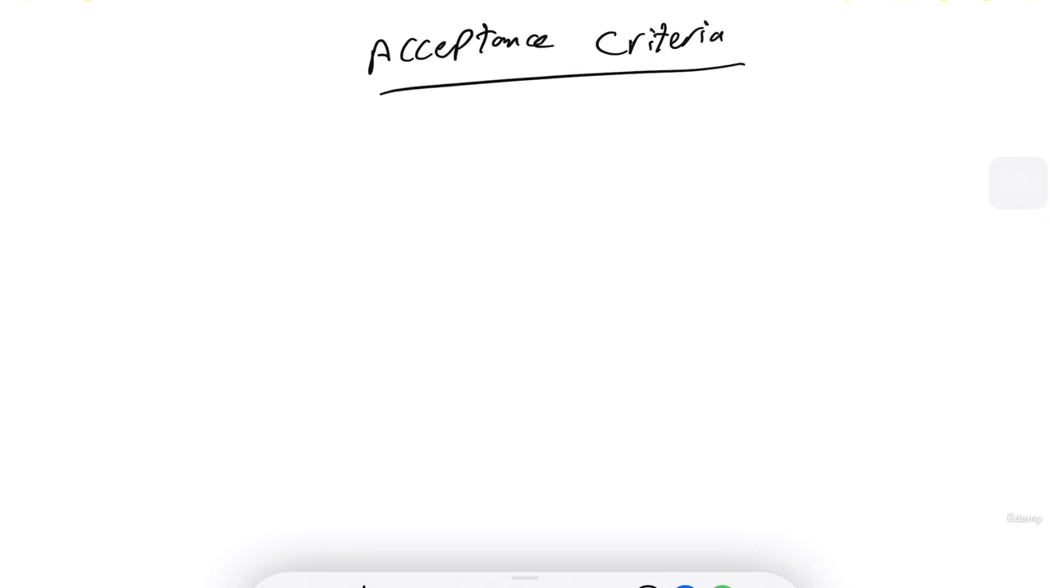Acceptance criteria. Acceptance criteria are like conditions that must be met in order for the user story to be done.